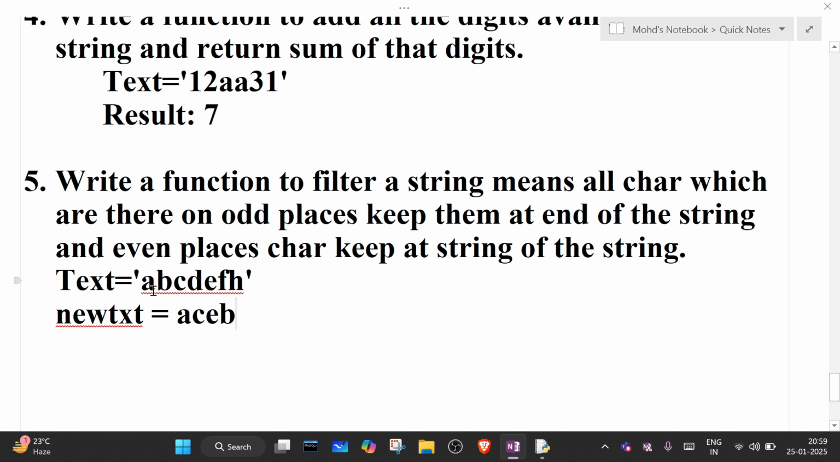Okay, after that, which one is odd place? D is odd place. So 0, 1, 2, 3, 4, 5, so F is odd place. What about H? 0, 1, 2, 3, 4, 5 and 6, so H is even place. Like this we have to create. So from this string we have to keep all the even index characters at one place, and all the odd place characters at one place.